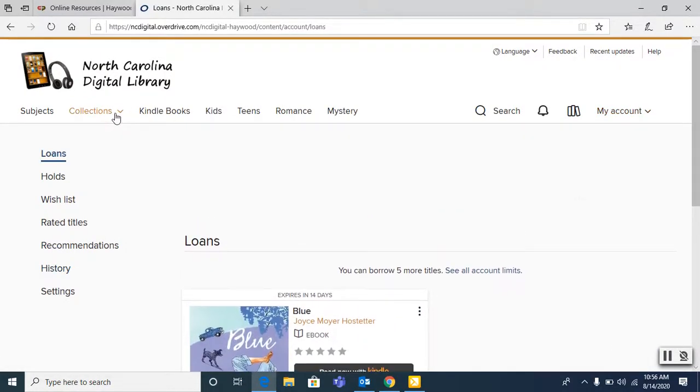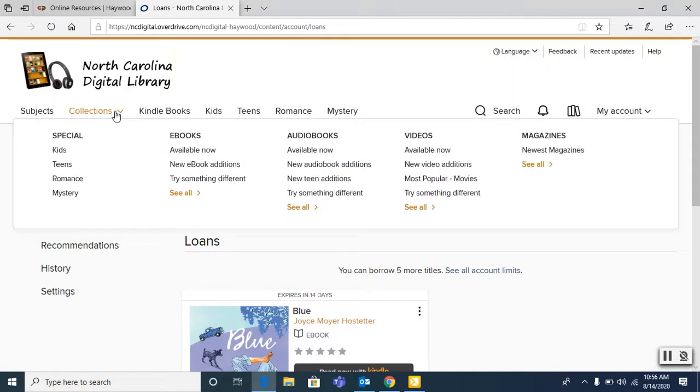I'm going to go to Collections, and I'm going to look at the eBooks available now. Please know that we have different special categories that they have over here. Then we have audiobooks, videos, and there's also magazines. I'm just going to go to the eBooks available now.